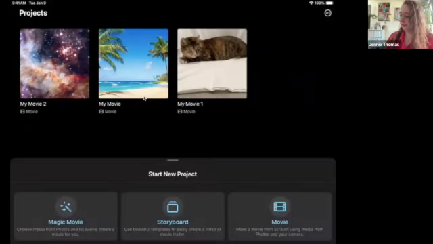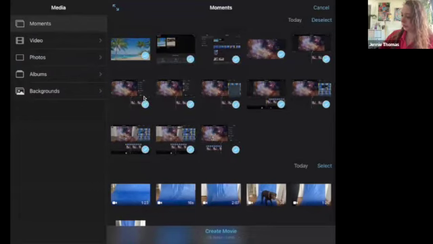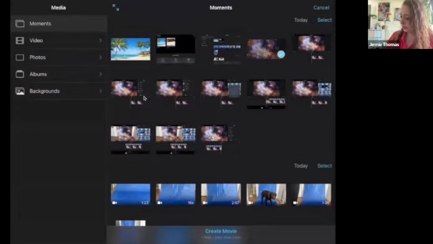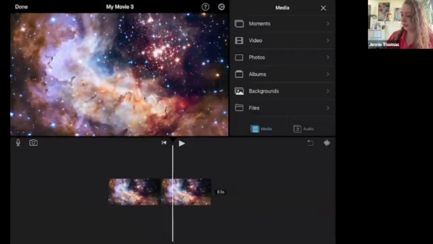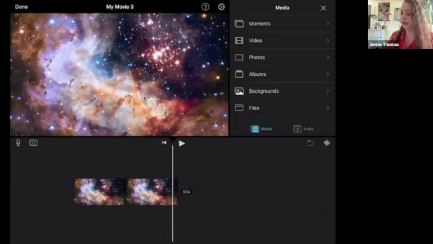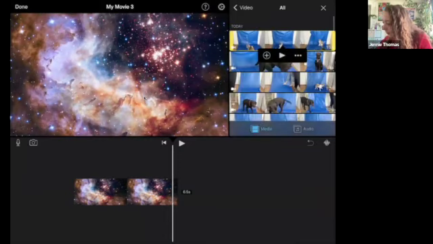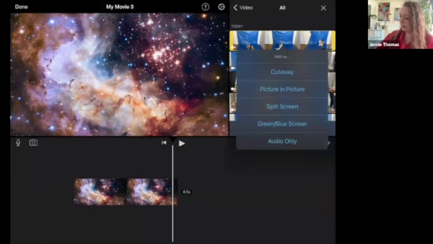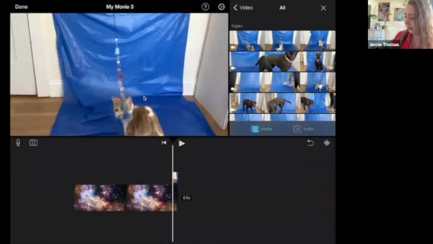The first thing that we're going to do is select movie, and then we are going to choose our background, which is, oh no, just that guy. Then create movie at the bottom. It'll kind of double to make it a little bit longer and create a cool effect. It does that automatically. Then next we go to video and all, and it will be the most recent taken video. And then of course we click green/blue screen, and it'll just kind of fall in.